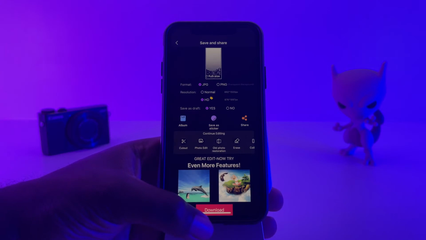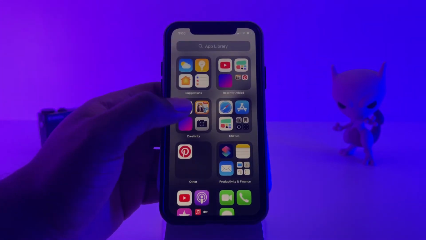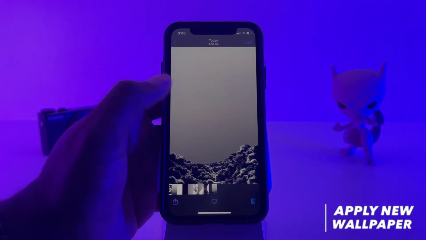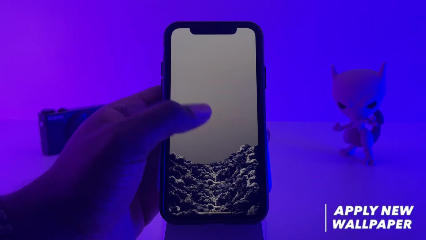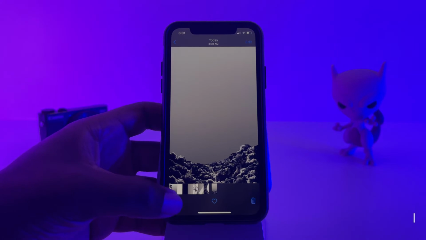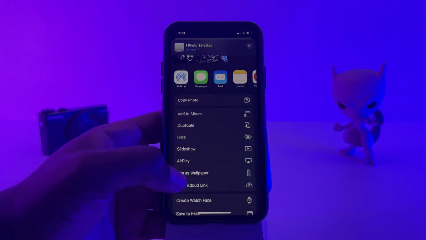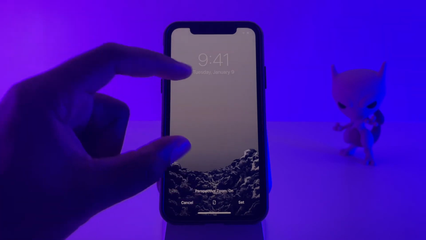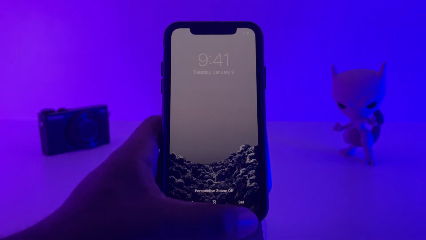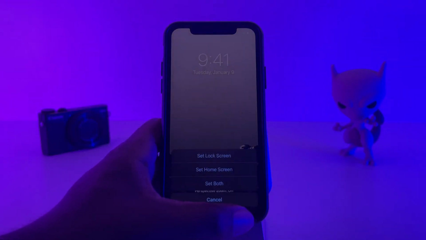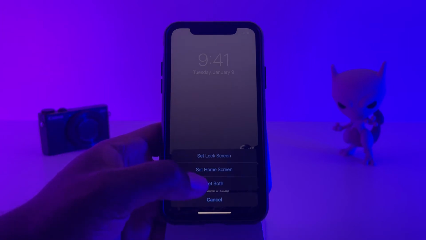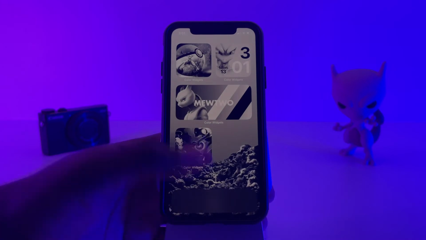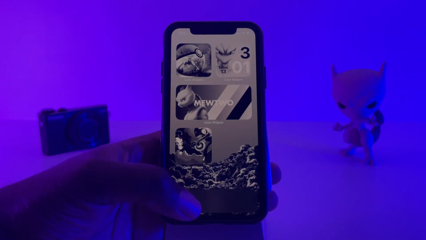So now we can apply this wallpaper by going to our photos, on that wallpaper that we just created. Hit the button at the bottom and hit use as wallpaper. I turn perspective zoom off by pinching the screen and then hit set. And then I'll set it as just my home screen. And that created these nice clouds at the bottom of the screen.